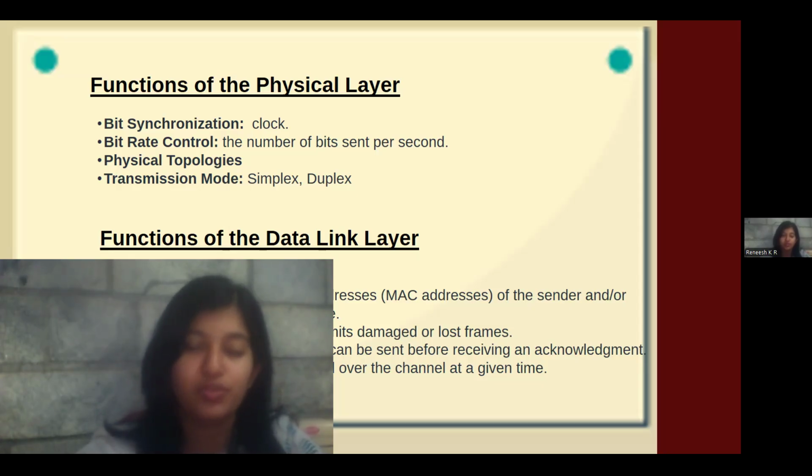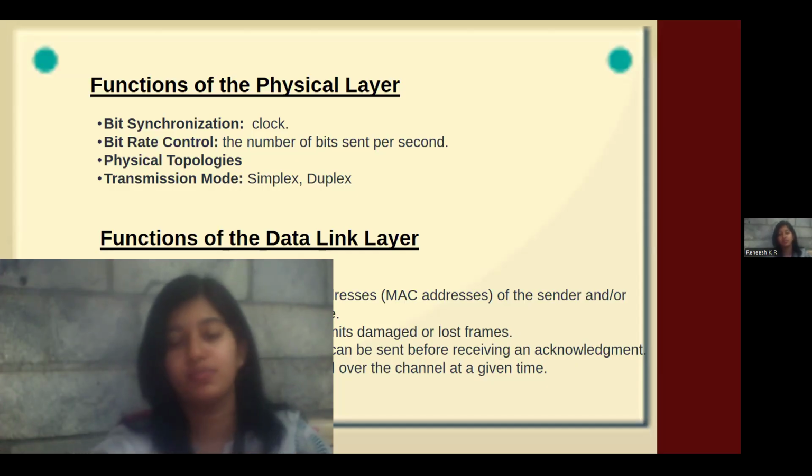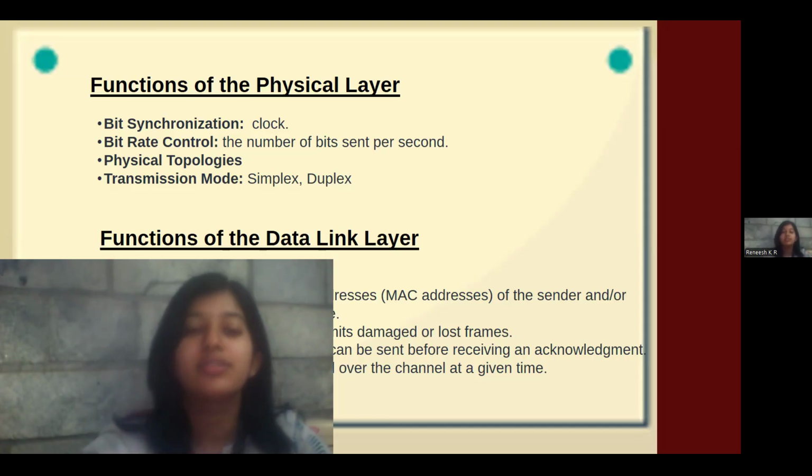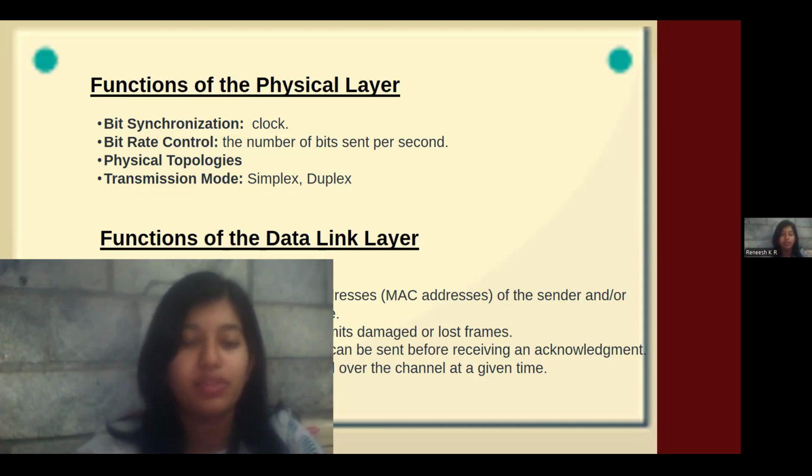Physical topology. You might have already heard about different topologies like mesh, bus, star, ring, etc. This is controlled by the physical layer. Next is transmission mode. We have two transmissions, simplex and duplex. Simplex is a one-way transmission, so data will be sent from A to B. In duplex, there will be a two-way connection, A to B as well as B to A.